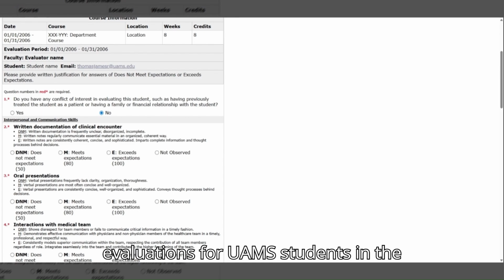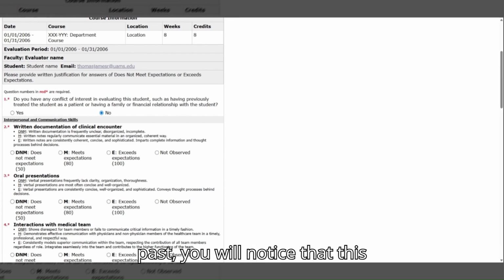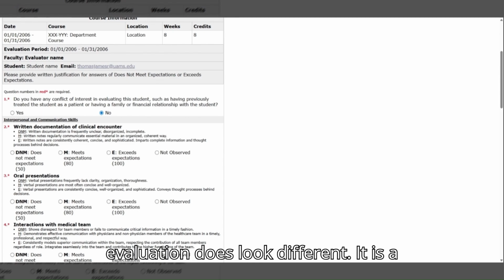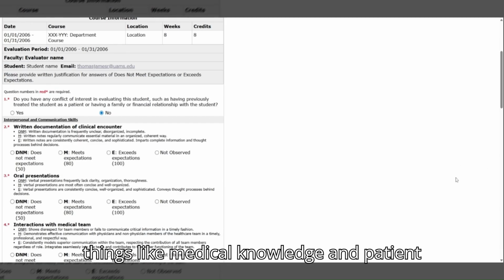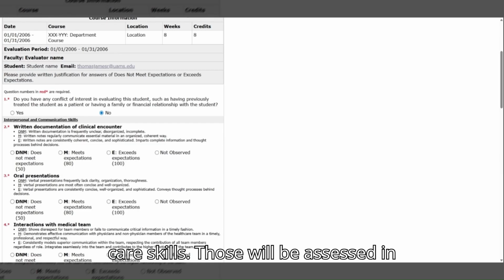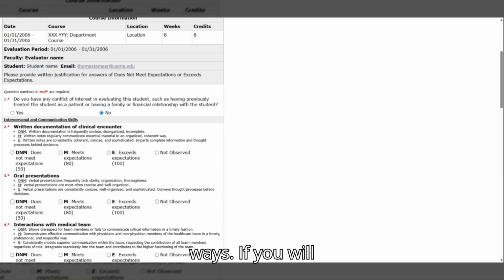If you have done evaluations for UAMS students in the past, you will notice that this evaluation does look different. It is a new evaluation for the 26-27 academic year. What we have done is really focused more on student communication and professionalism in this evaluation, and less on things like medical knowledge and patient care skills. Those will be assessed in the students' clerkships in different ways.